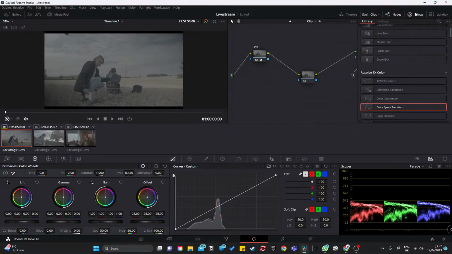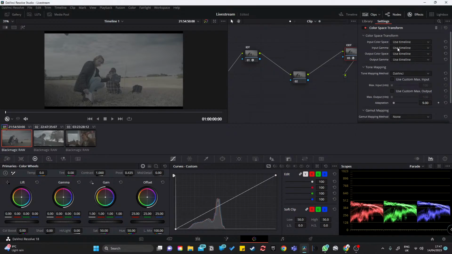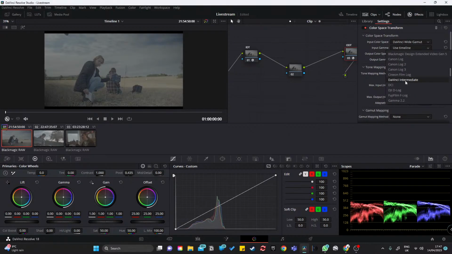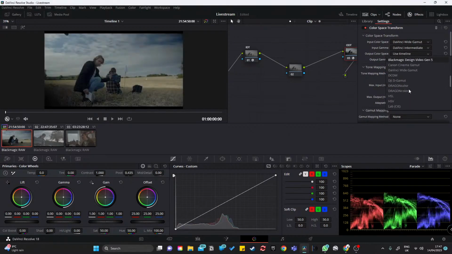So let's go back to our effects. Let's drop another color space transform on our output transform node, and input color space is, and you should know this now, our input color space at this point in the workflow is DaVinci Wide Gamut, because that was the output here. DaVinci Wide Gamut and DaVinci Intermediate. Output color space is our display referred, so Rec 709 and Gamma 2.4.